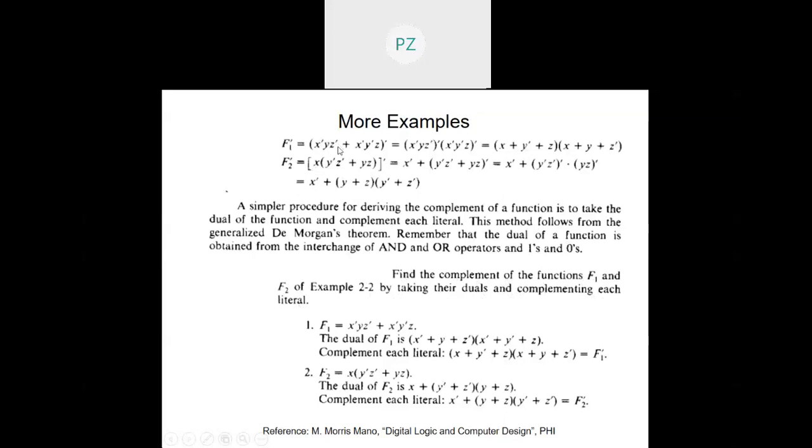I am trying to do the same thing using the duality method. So f1 is given as x' y z' + x' y' z. The dual of f1 would be (x' + y + z')(x' + y' + z), because the dual requires just changing ANDs to OR, and this OR to AND.